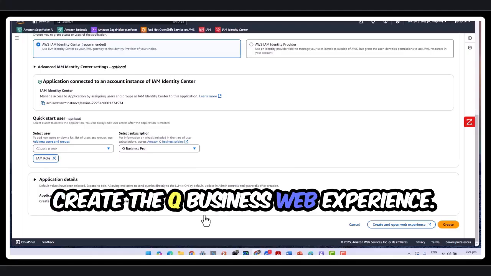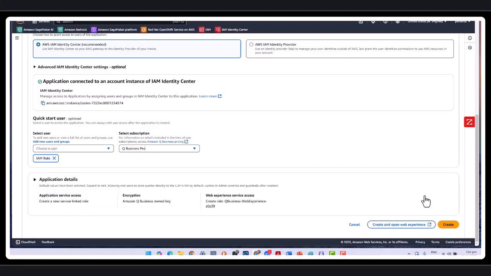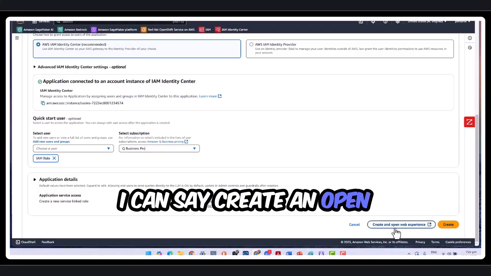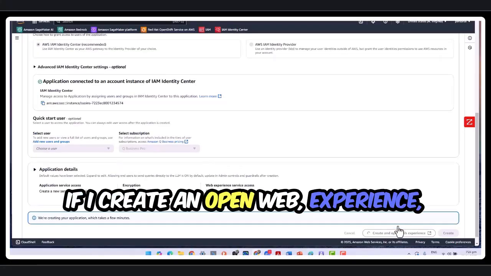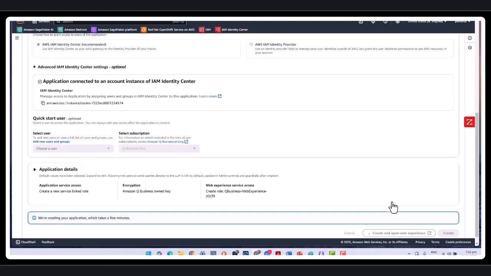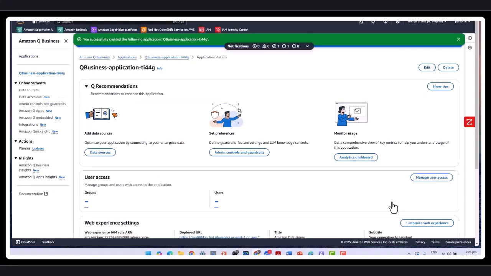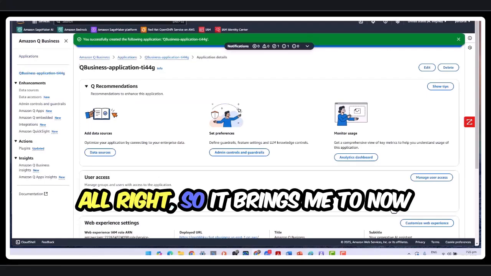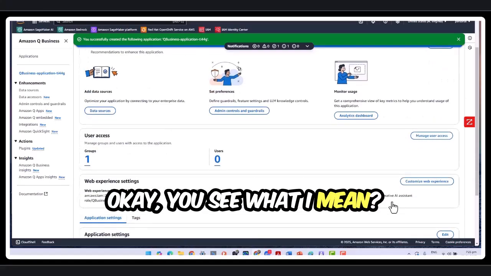Created by Q Business Web Experience, I could do one of two things. I can create an open web experience here. If I create an open web experience, let's see where it will take me. Give it a minute. Sometimes it takes time to sync. All right, so it brings me to where I can start working on an application here. You see what I mean?